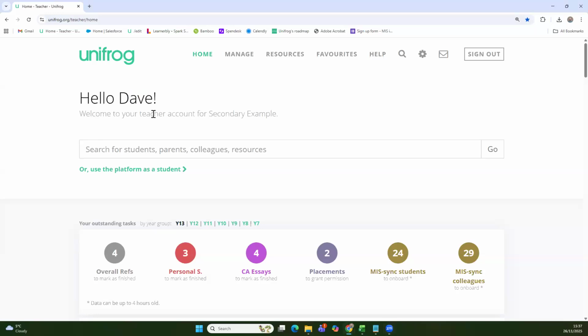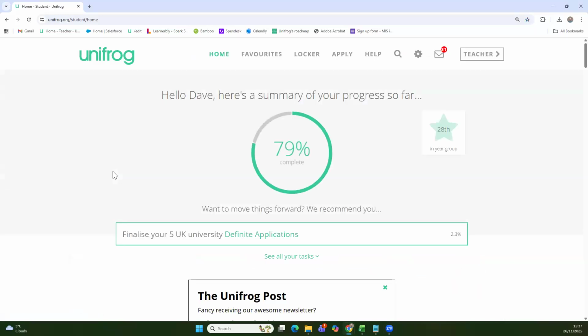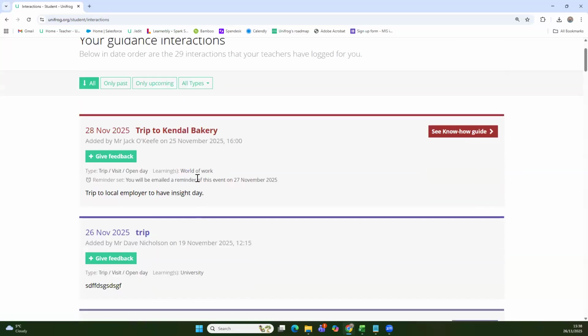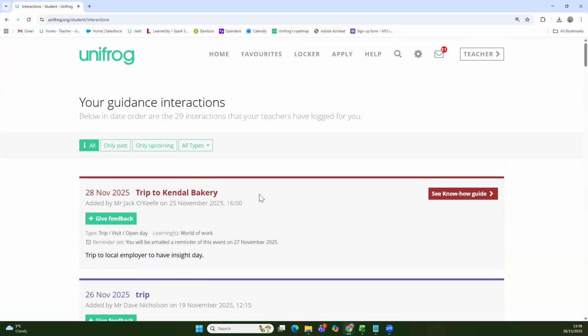So you can see I've logged in as my example school. And what I first wanted to do was click on use the platform as a student and just show you when it comes to interactions what students can see, and then we'll look at how to add them. So from the student side, every student will have a profile like this, where they can complete tasks, where they can build up their profile, get suggestions, and learn about the next steps. But under this recording section here, there is a button that says interactions. Students can add activities and skills for themselves, but interactions are always added by the school and they will be linked to Gatsby benchmarks. So students can click on interactions, they can see what interactions have been added by staff at the school, but they can't add them for themselves.